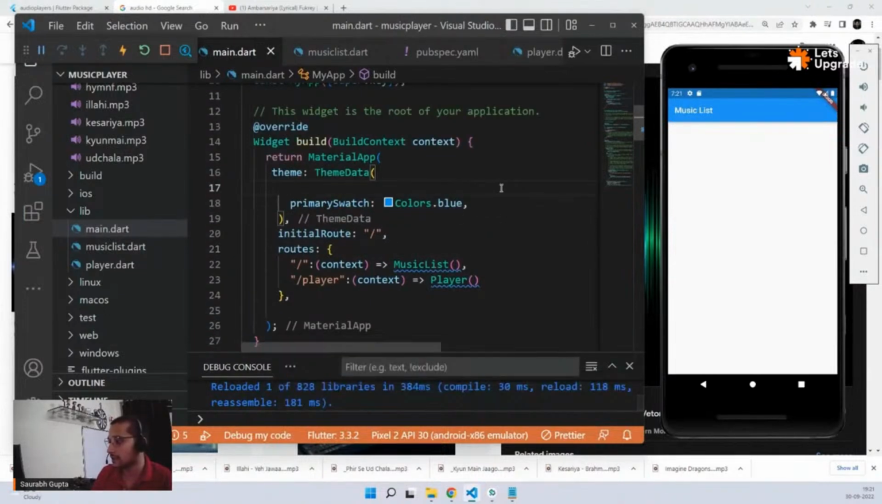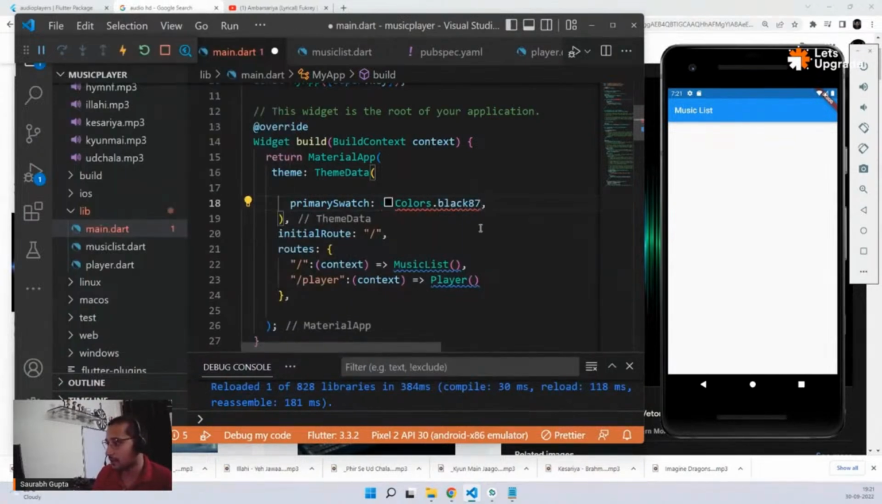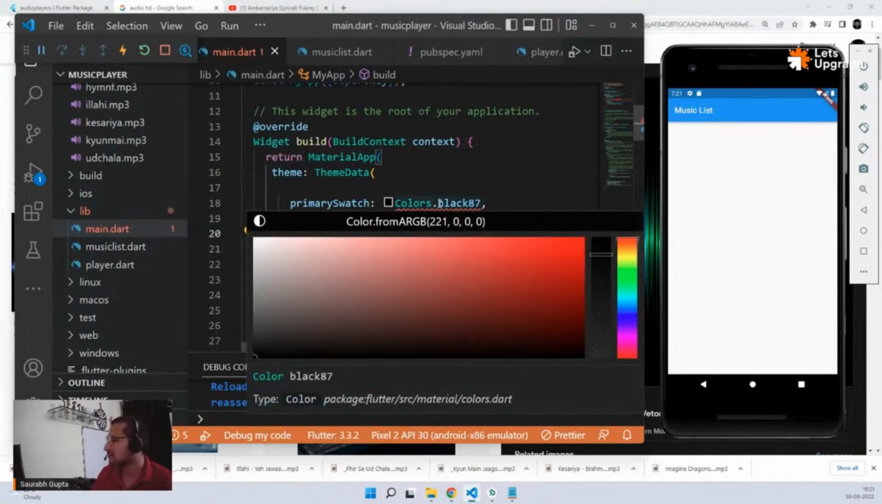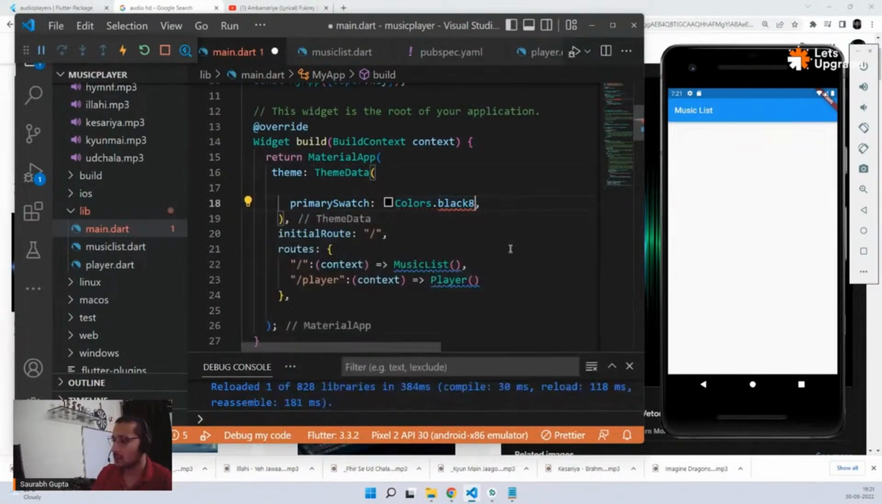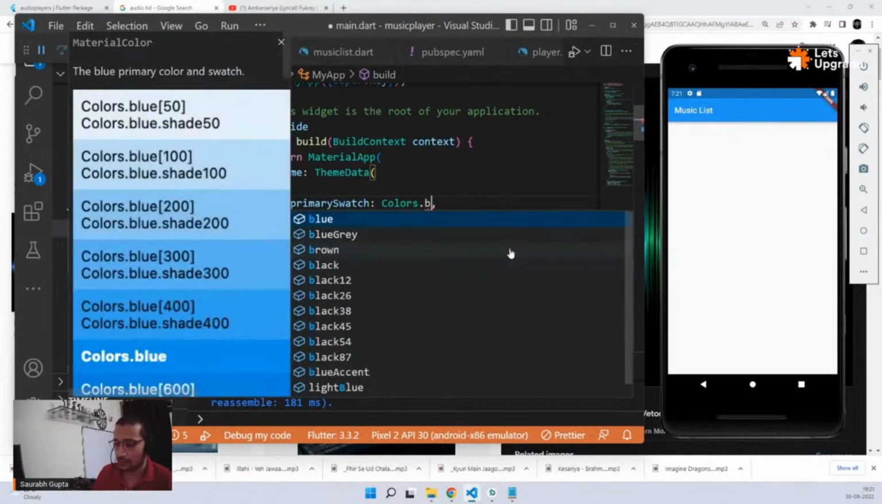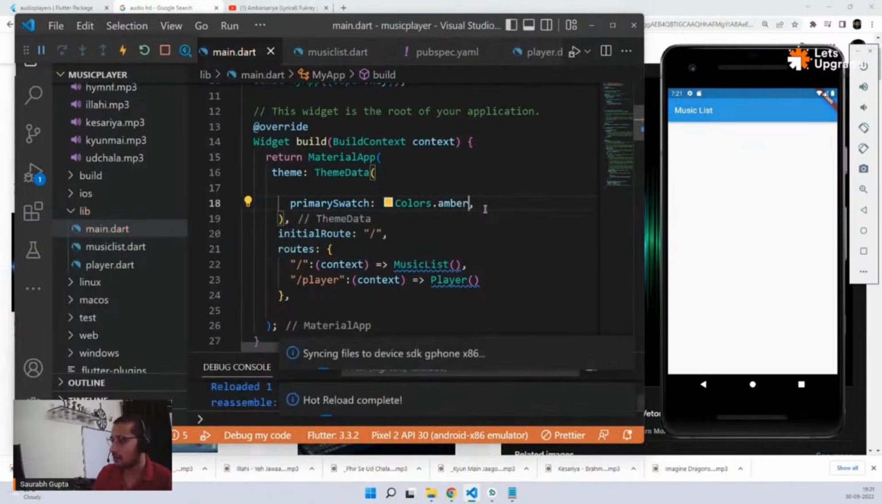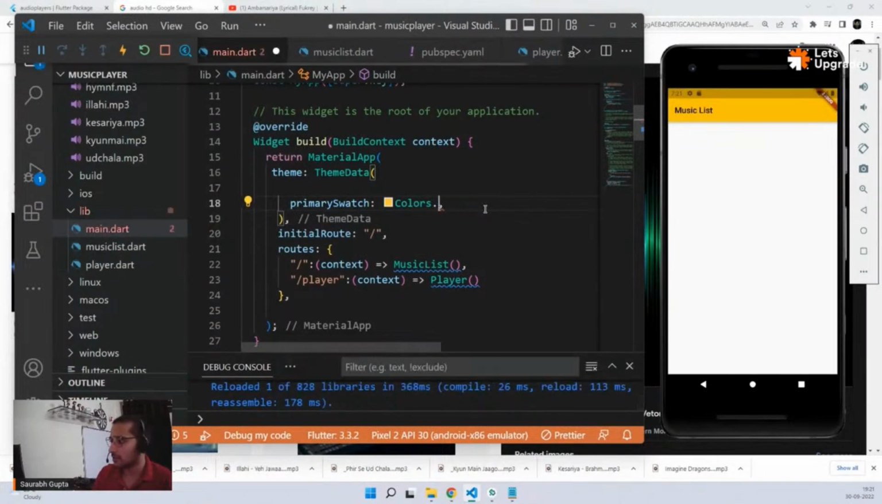First of all, let's see if everything is still working. Yeah, everything is still working. Now we can just go here and put, let's say, black. Black 87, like completely dark black. What's the problem? Colors dot, let's go for black directly. I think we cannot put black color, just put black. What's the issue with black? Amber is working. I don't want amber.